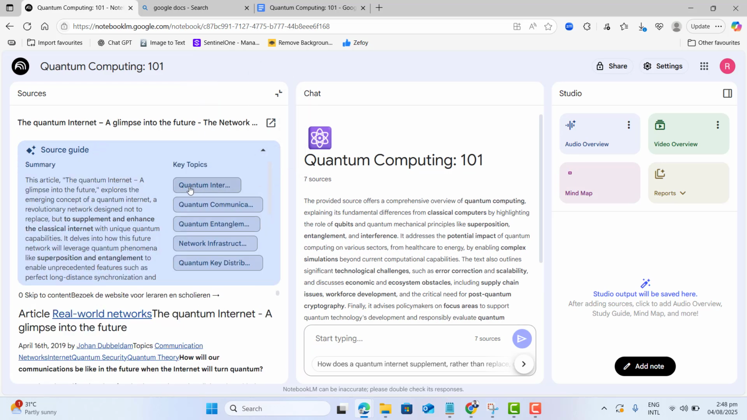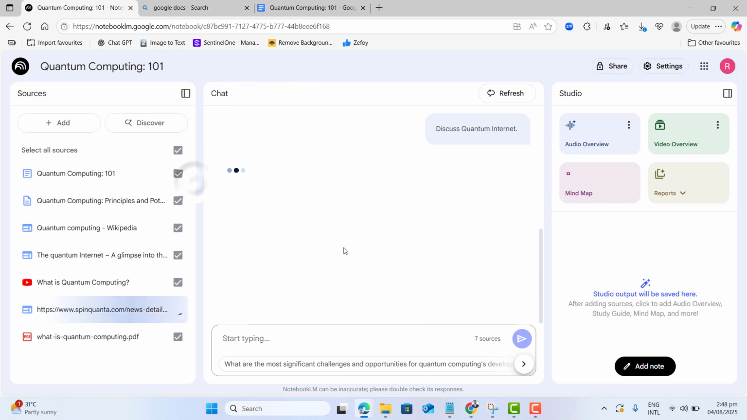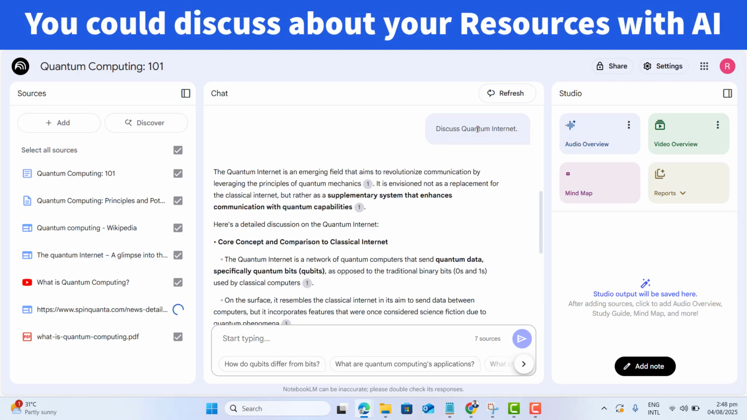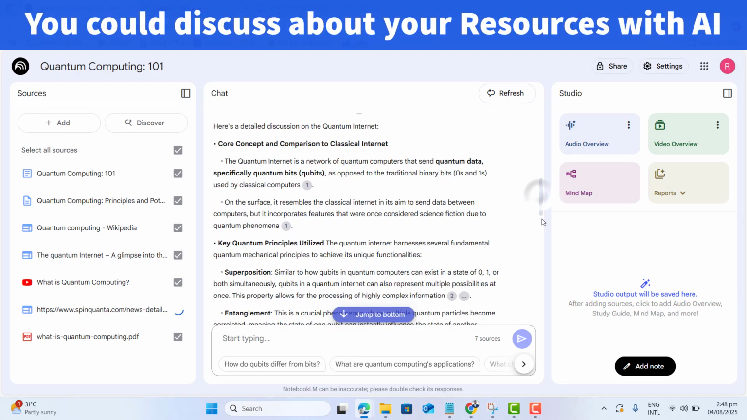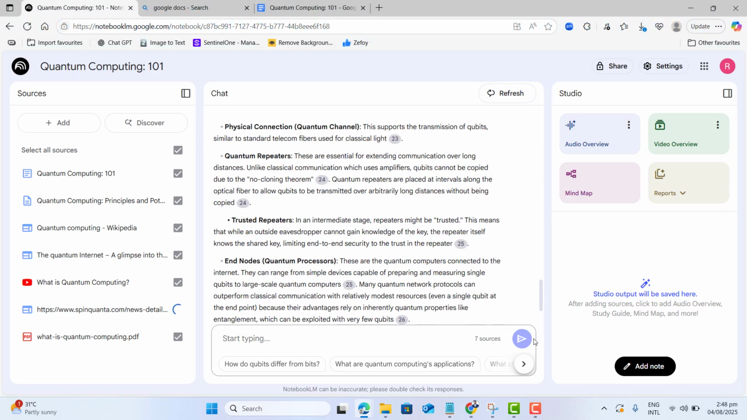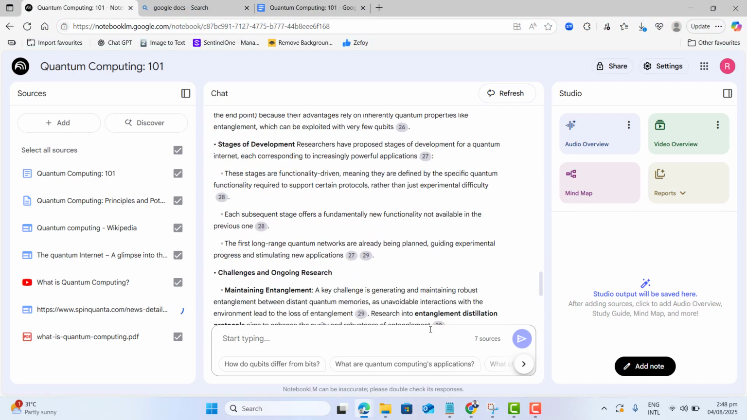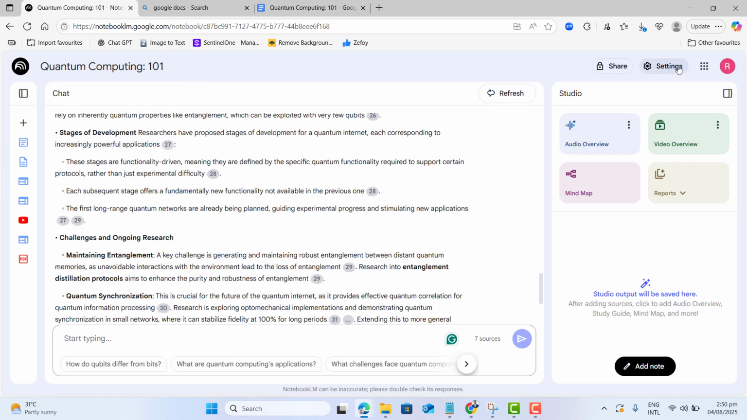And I could also go ahead and click on a key topic to start chatting on these resources with AI here. If you see, I have selected discuss quantum internet and I got a lot of details here. And after going through all of these details, I could reply or discuss with AI. If you want, you could quickly go here and remove or rename any resources. And here are a couple of features here.